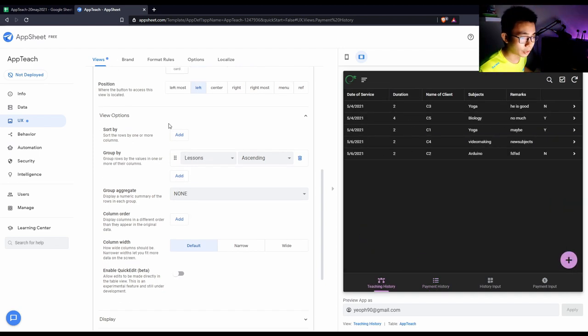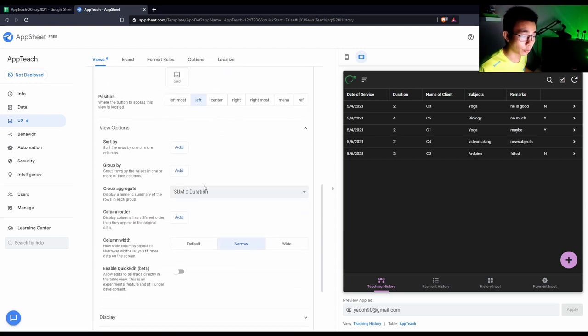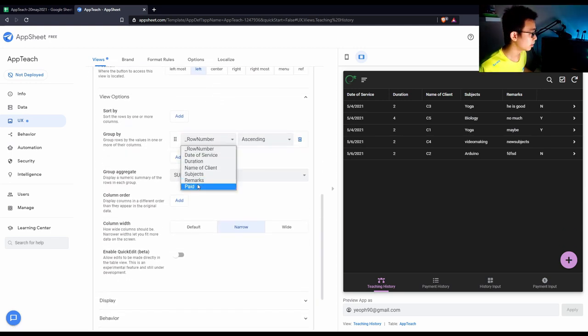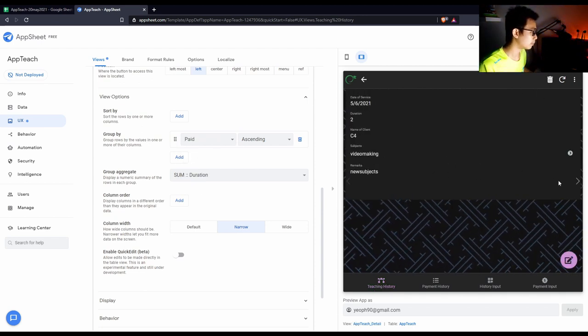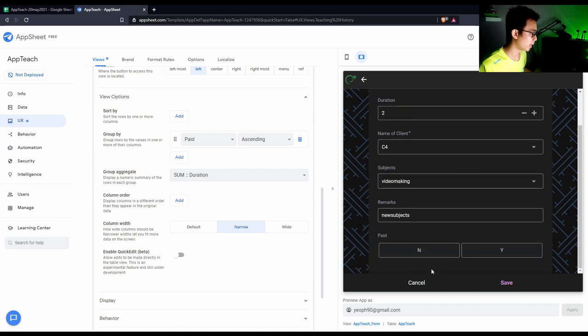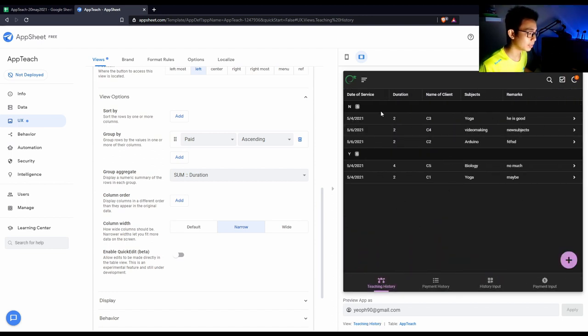Oh, sorry, not payment history. This should be teaching history. Teaching history, go to group by and add paid. Okay, so you can see that there's a blank. So this one, you might want to inspect yourself and check. Yep, this one not paid. Save. And then when you go to teaching history, you can get all the stuff that has been paid down there, and all the stuff that is not paid up there.